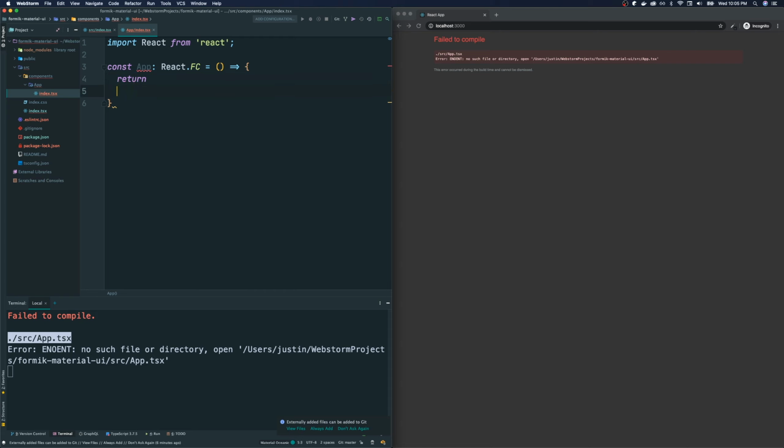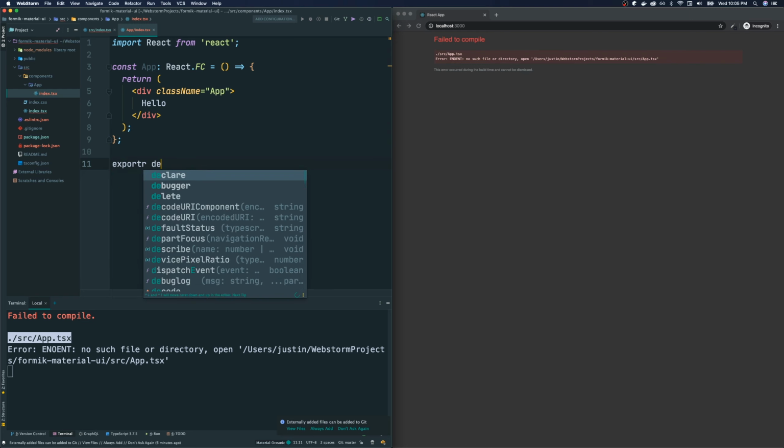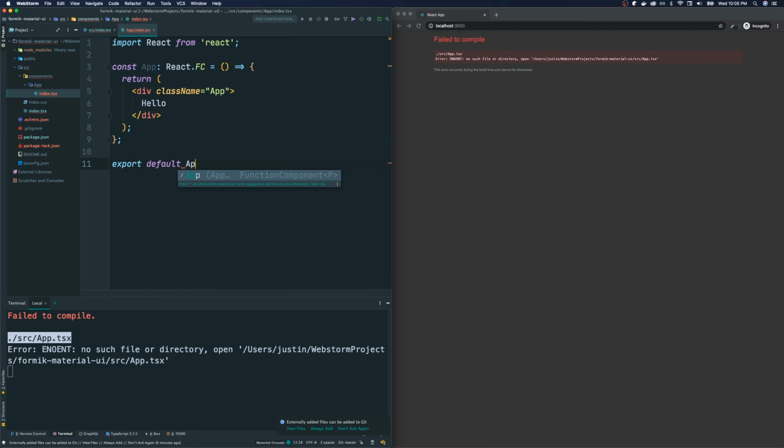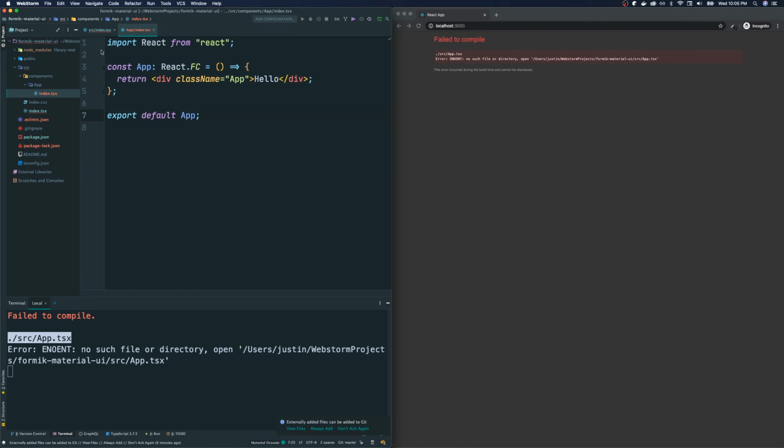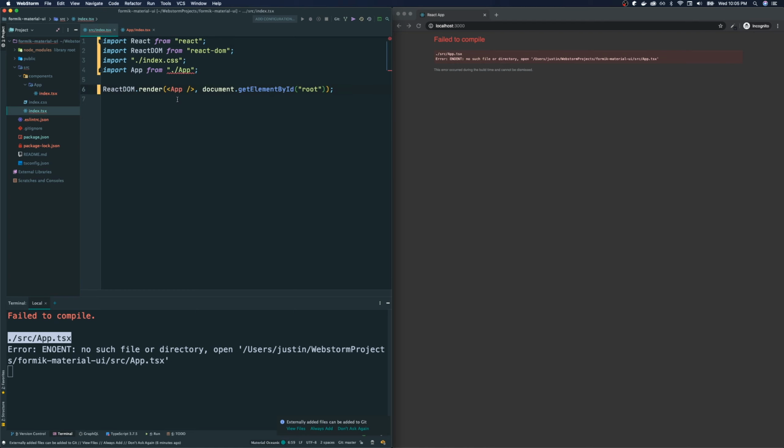And let's just return a div with the class name App, capital App. And let's just write hello here. And export default App. So now let's import this, going back to our index file. Let's import this guy in here.